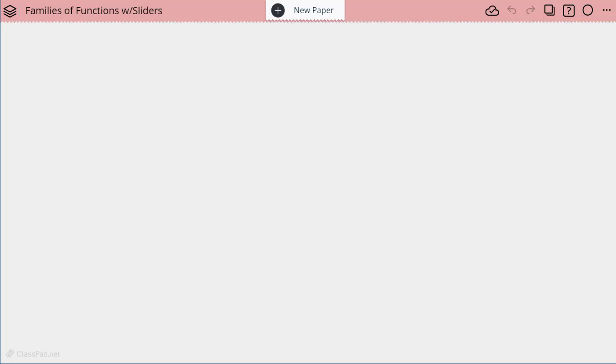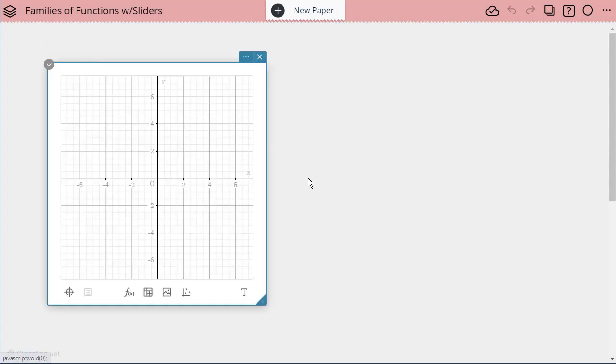We're going to show you how to work with families of functions in the graphing sticky using sliders, which is a great way for students to discover the different types of functions and also what those coefficients and constants actually do to the family, the parent function. So I'm going to open a graphing sticky, and let's just start with linear.